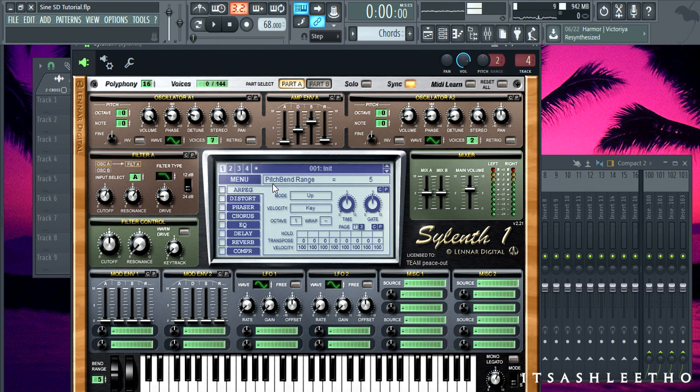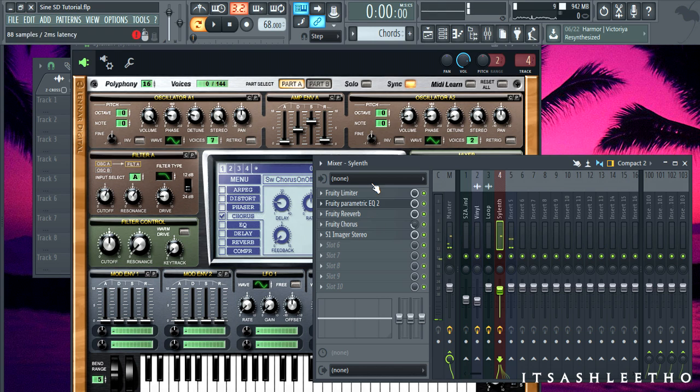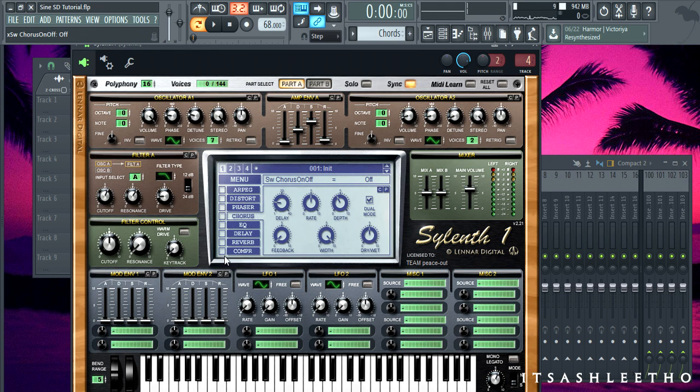Okay. Now, as far as these effects in the middle goes, it's up to you. We'll try a little bit of chorus just to see. But I mean, I already have chorus on in the channel effects chain, so don't really need that. Compression, don't need that. Reverb, already have it. Delay, I don't need it for this sound because I'm holding down the notes. So it just sounds muddy. But again, all of this is up to you. So yeah.